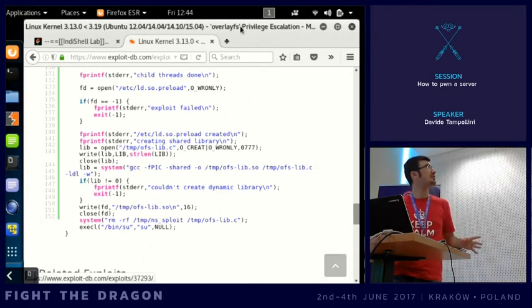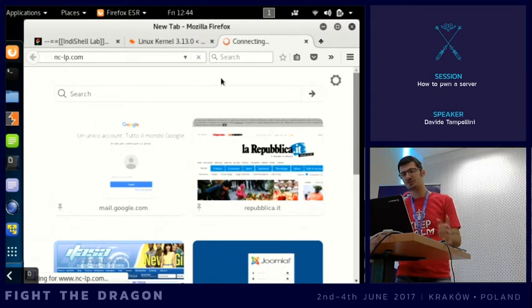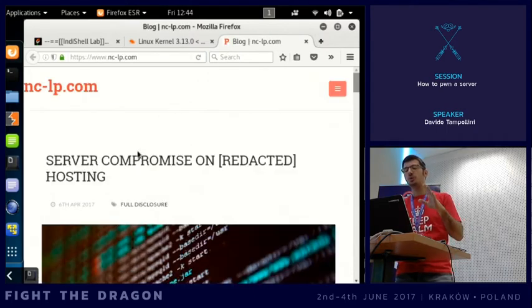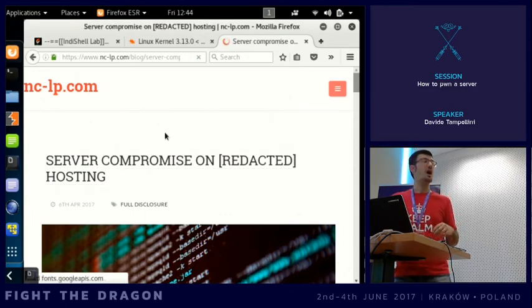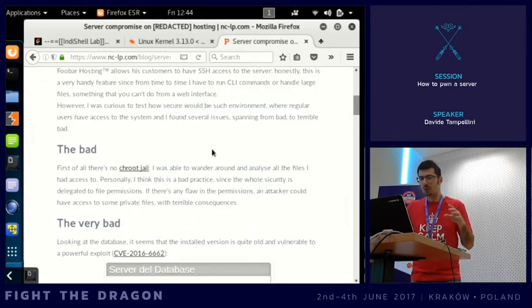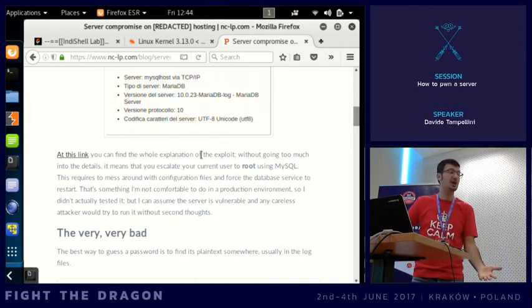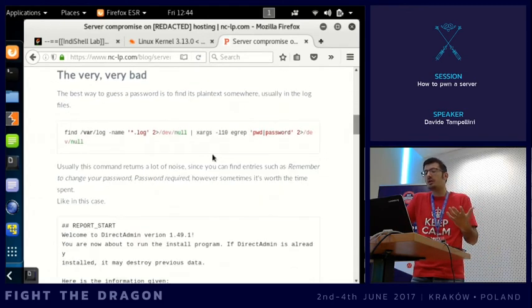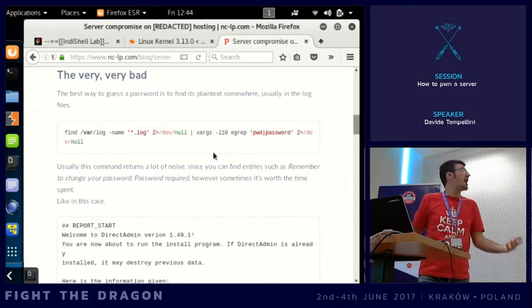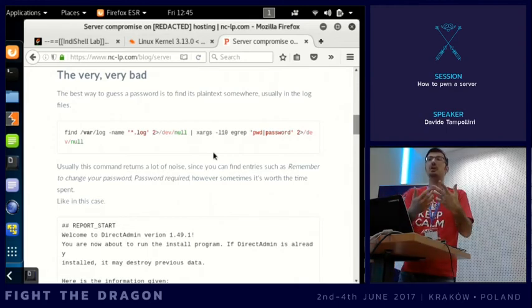Now, since we still have 10 minutes, I just want to tell you that sometimes it's not required to become root to create issues. This is what I did some time ago. There was a site on a hosting, and they were providing SSH access. So I just said, well, let's take a look. Let's see what's happening. And spoiler alert, I did become root, but sometimes it's not required to become root to damage the company.